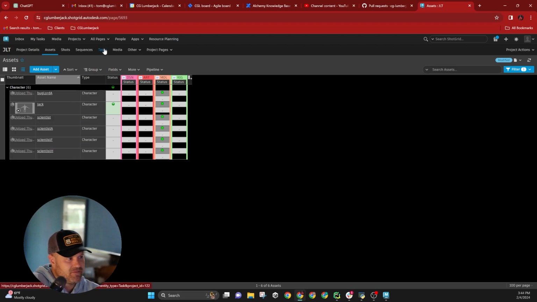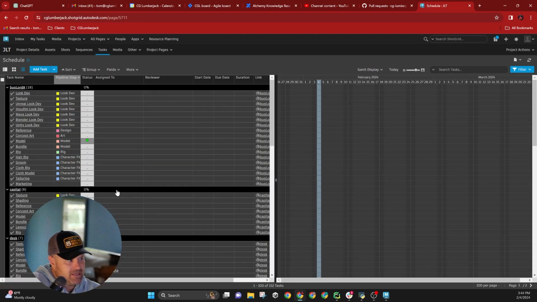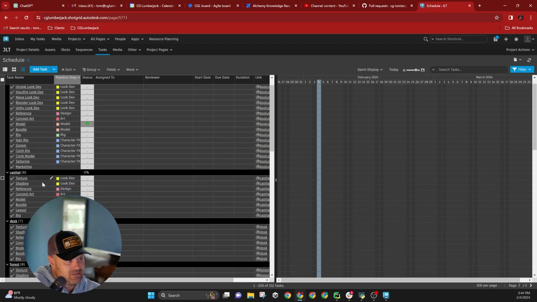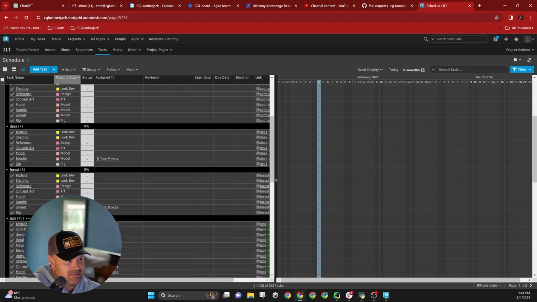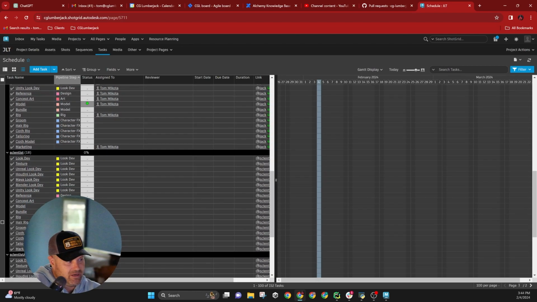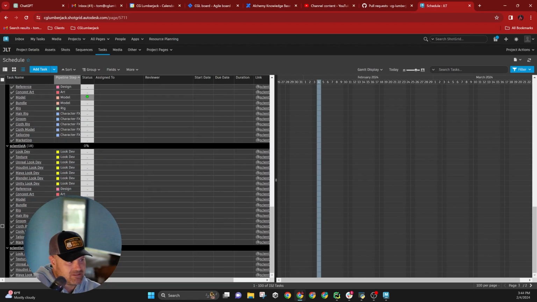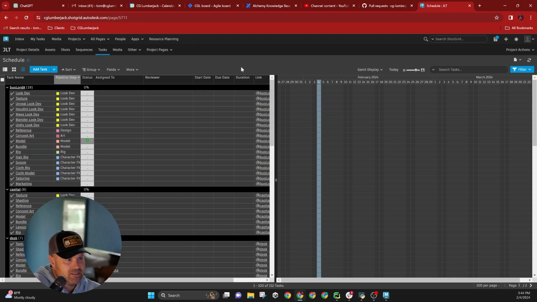The other thing that's cool about Alchemy under the hood is every one of these created all of the task templates for these assets as well. So these are ready to go. Production can start bidding stuff out. They can start planning. Everything is there and ready to go. It is pretty cool. And it's all happening sort of magically behind the scenes.